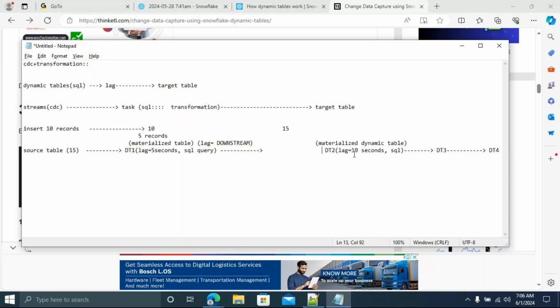Now what happens is, in dt2 I have given some lag, and I'm going to remove the lag for dt1. Don't get confused, guys. For dt2, I have given 10 seconds. After 10 seconds, it will take the data from dt1, but dt1 I kept as downstream. If dt2 pulls from dt1, then only dt1 will get the data from the source. So now it's clear: dt1 lag is given as downstream.